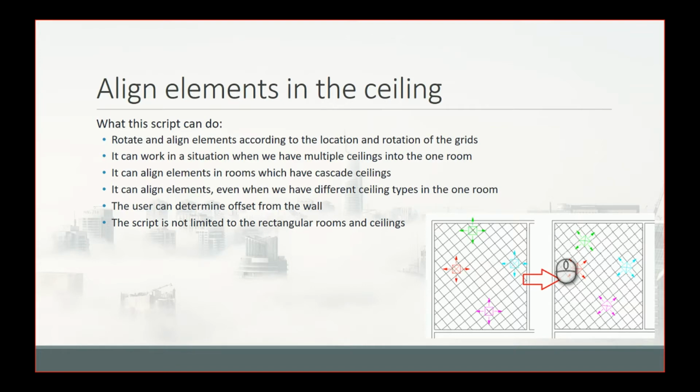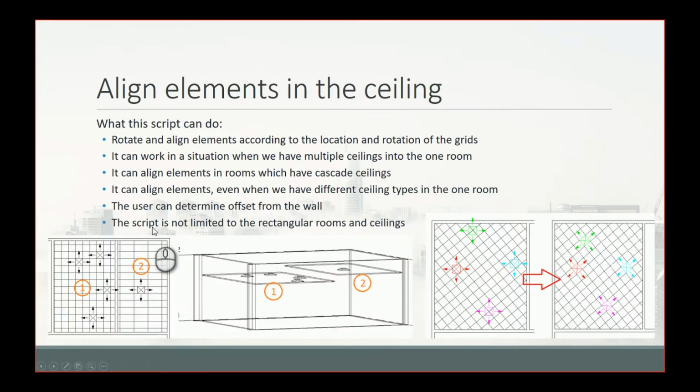The second thing this script can do is work in a situation when you have multiple ceilings. So this is one room, but on the left I have one type of ceiling, and on the right I have some other type of ceiling. Moreover, this ceiling here has, for example, a height of 2,800 millimeters, and this ceiling here has a height of 3,000 millimeters. So the script can handle different ceiling elevation and different ceiling size.